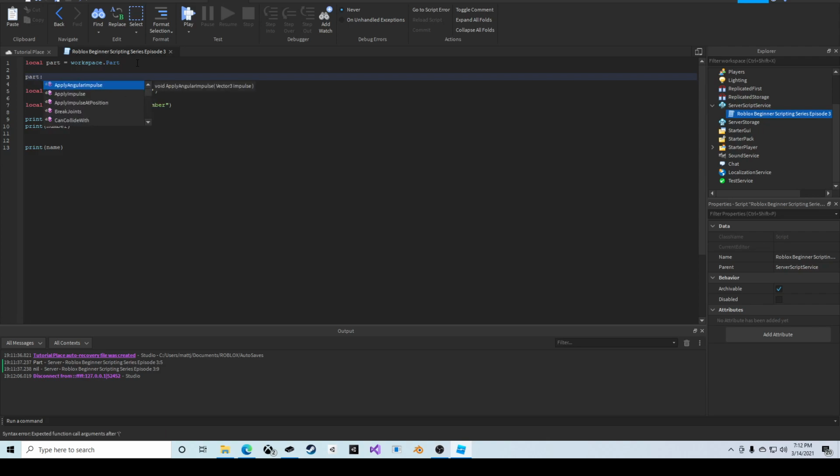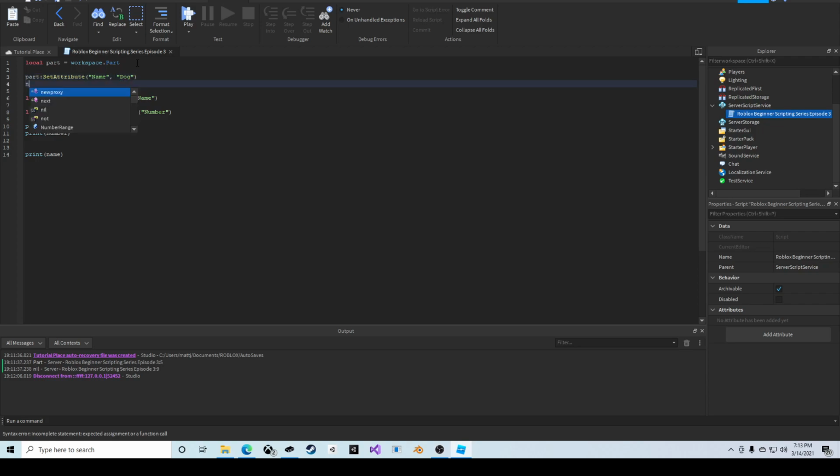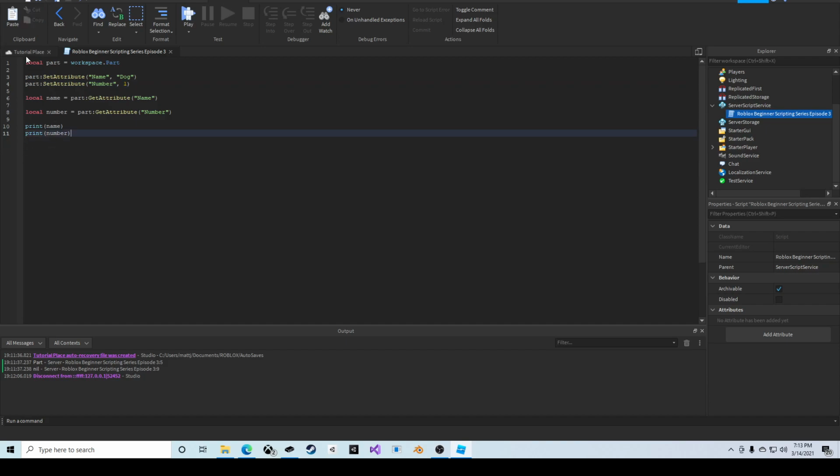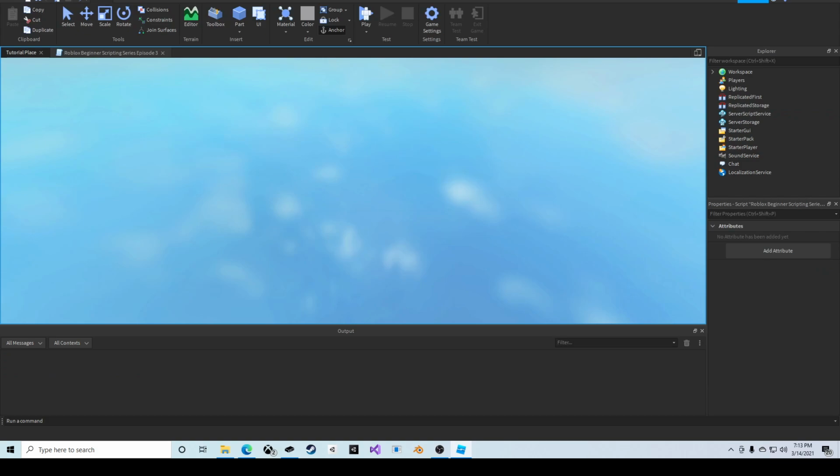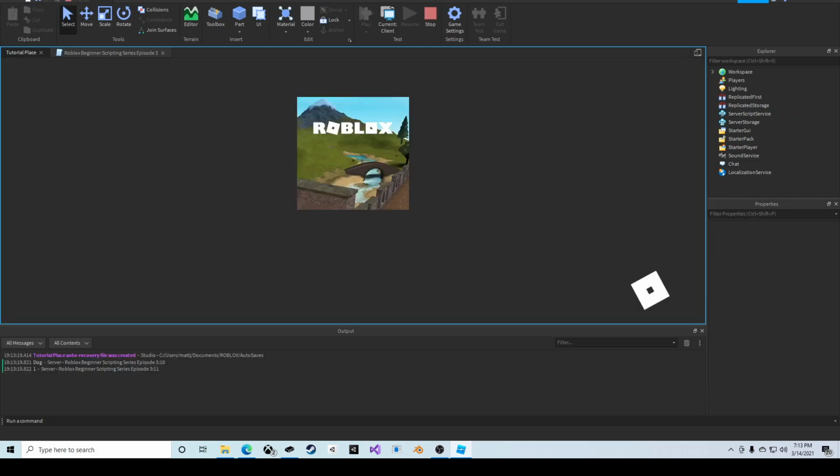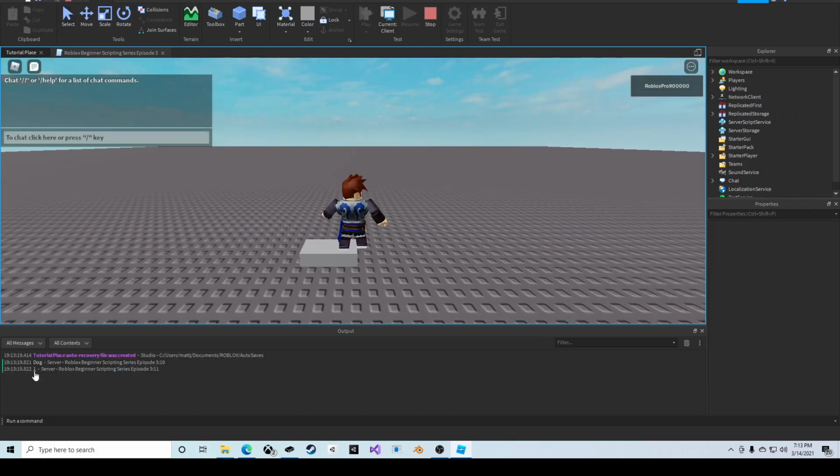So part:SetAttribute, and then we'll set the name to dog, and then we will set number to 1. I believe we just wrote it wrong, and that was the issue. Yeah, there we go. So as you can see, we set the attribute.